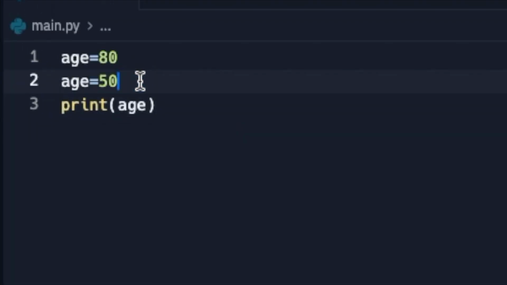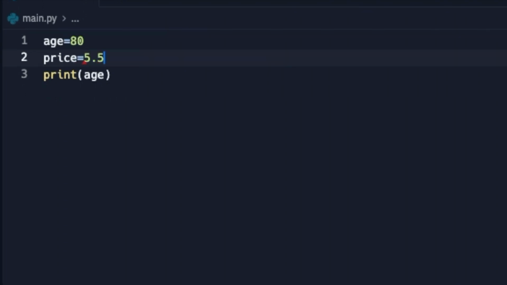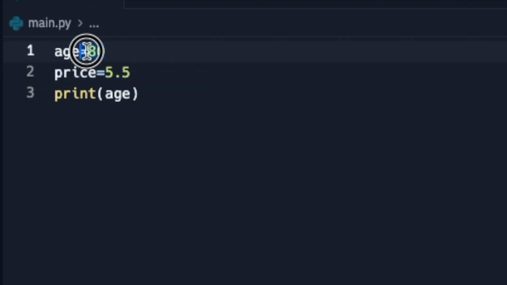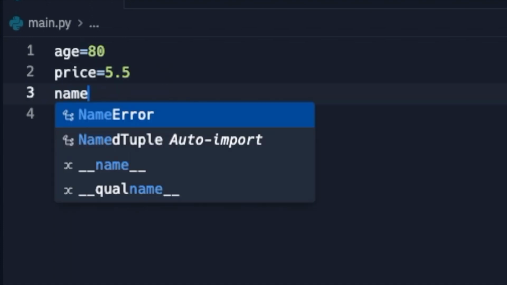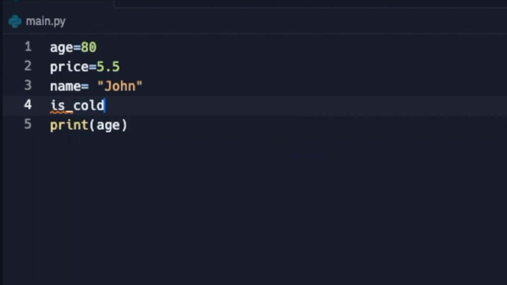Now we're going to learn about different kinds of values. There's something called a floating value. This could be price equals 5.5, and it's basically a decimal value, and this is an integer value because, well, it's an integer. There's also something called a string value, so this could be name equals John. And there's also something called a Boolean value, which is either equal to true or false. So this could be is cold, and then that would equal true.